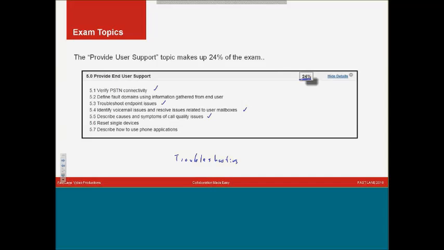Some QoS questions related to quality of service. Certainly we need to know how to reset devices, and how to use phone applications as well. That's included in the provide end user support.